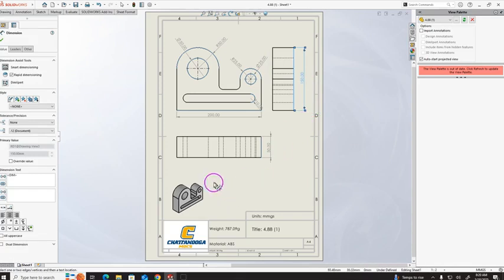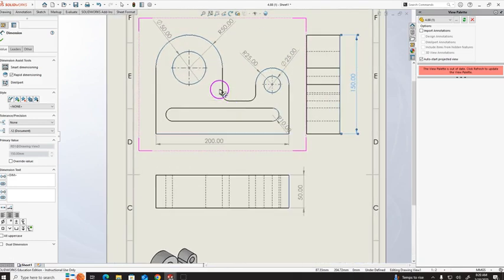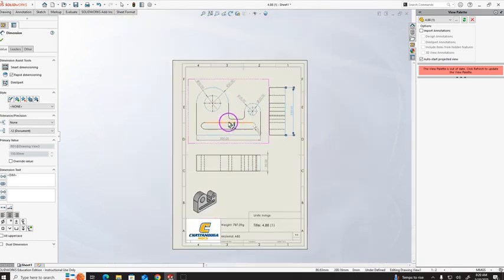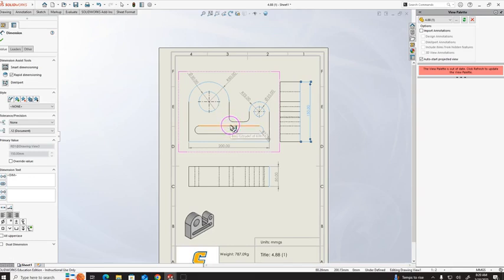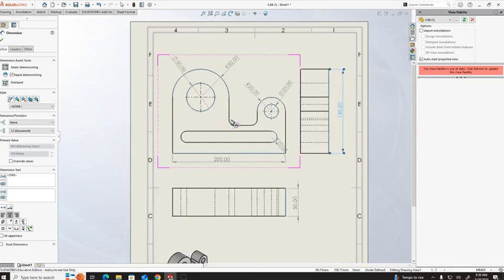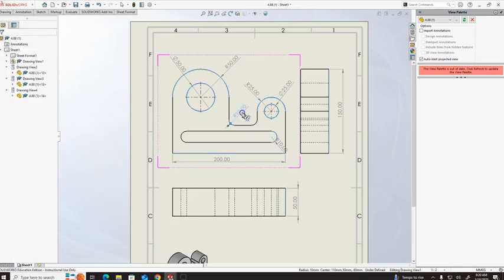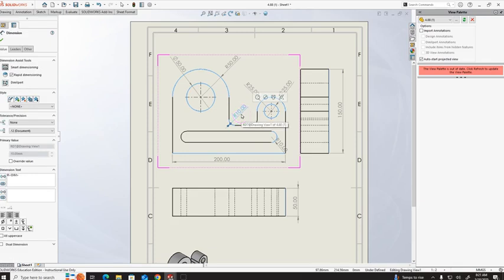Then what other dimensions? Input the maximum possible dimensions, so that whenever you give this drawing file to anybody, he will be able to draw that drawing without any queries. Here this also you need to give. Okay, so here you can edit this. These fillets, there are 2 fillets.